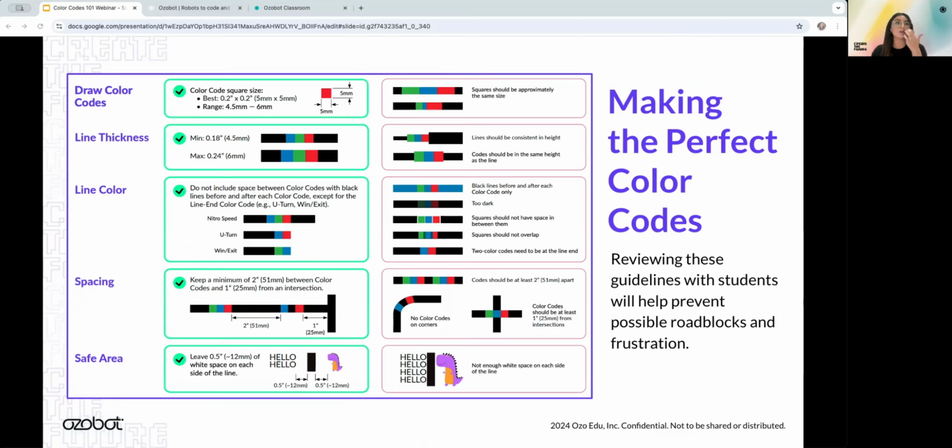After each color code, we also want to add 2 inches of black track. So this will allow space for your Ozobot to actually perform the cool move or the action that you just programmed it to do. So if you're adding color codes back to back, that's okay. Just make sure there's enough space in between them.